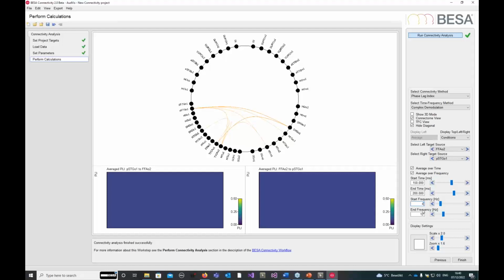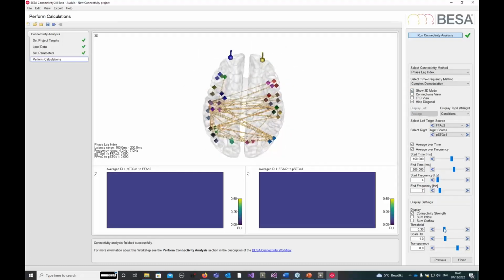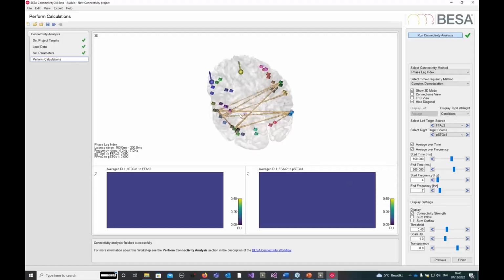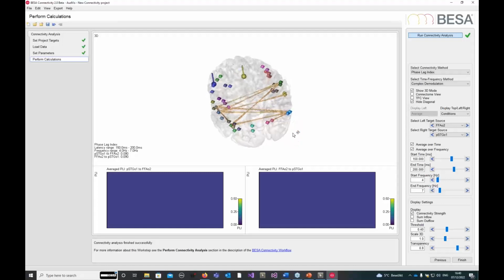Now I can go back to my 4 to 7 hertz range and see which connectivity I have available there. And there I have a lot more happening at this lower frequency range. But again, I have a mixture, mainly on the left side, and also the interhemispheric connections. So going back to the 3D mode and maybe raising the threshold a bit, you can see that now I've got less connectivity, but this left hemisphere still remains.